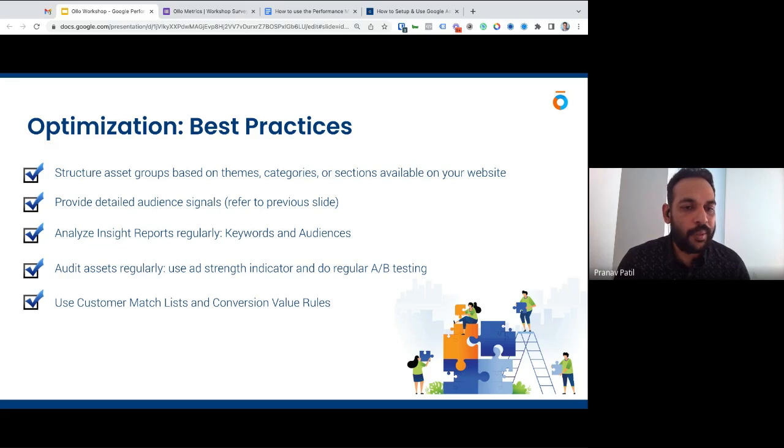Also use the customer match list and conversion value rules. So customer match list is something new, which is whenever you want to upload your first-party data, and you could also use it in combination with your conversion value rules. That is whenever you have some particular conversion which is very important for you, you could give more value to it. Similarly, you could go granular on it.